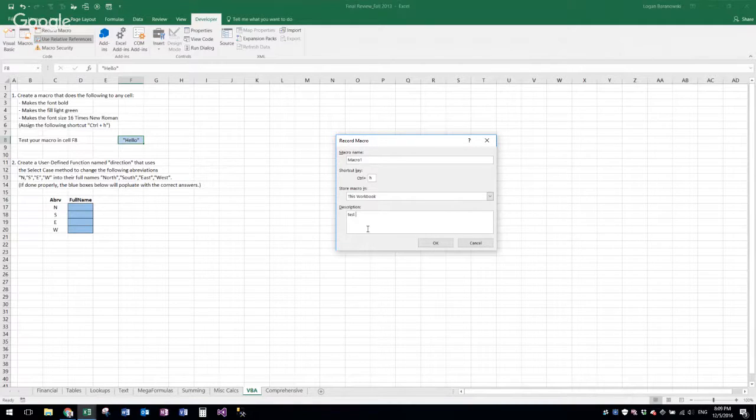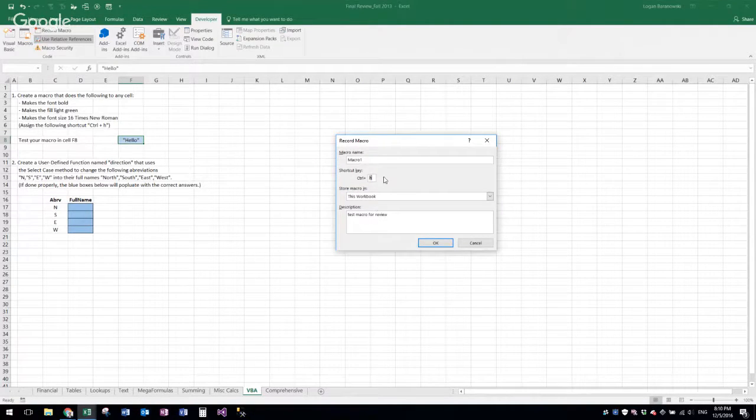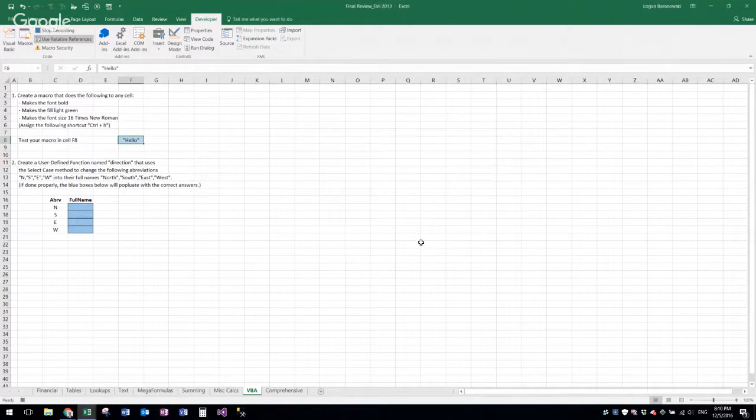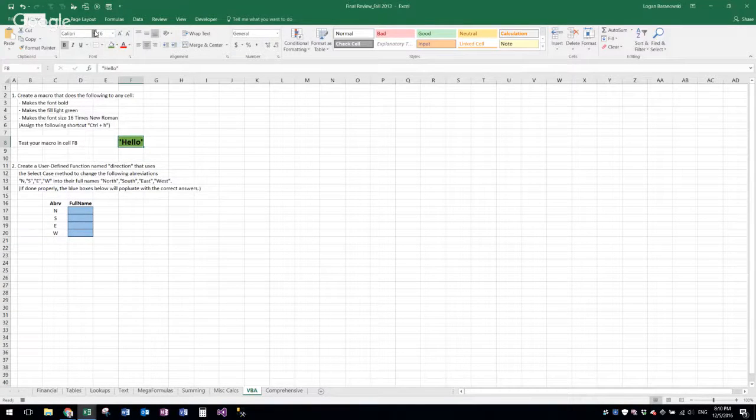We can put a description in here if we want. Test macro or review, and we'll click OK. There's already a macro assigned, probably because I have this macro saved. Let's just put this to Y, maybe. We'll click that. Okay, so we want to make the font bold, so let's click here and click bold. Okay, and we want to make the fill light green. Okay, is this light? Yeah, that's fine. Make the font size 16 and Times New Roman.